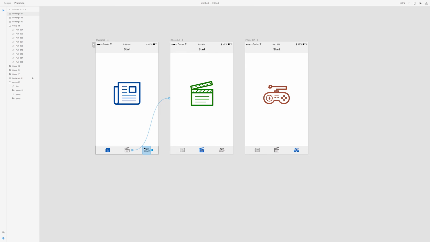We take the square around the gaming icon and move it to the game screen. We take the square around the start icon and drag it to the start screen. The game icon to the game screen. This one is selected, so we don't have to do anything about that. The start icon to the start screen, and the film icon square to the film screen. All right, so now we're all done with the setup of the navigation.